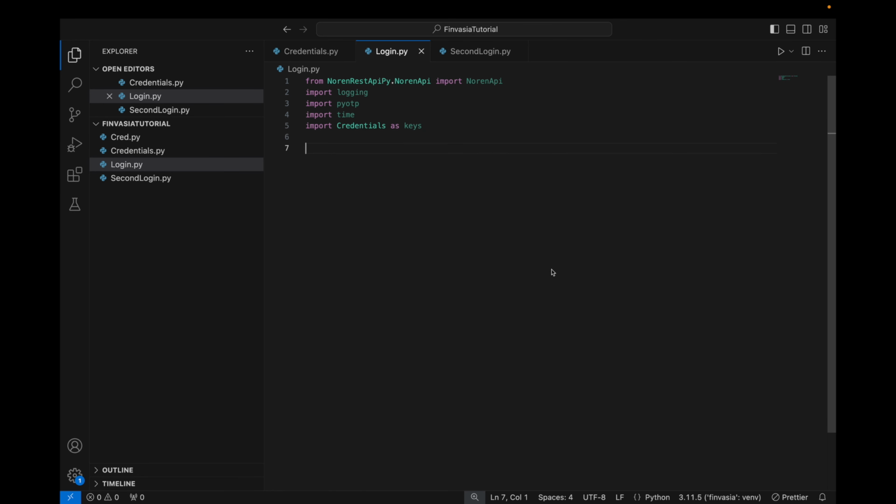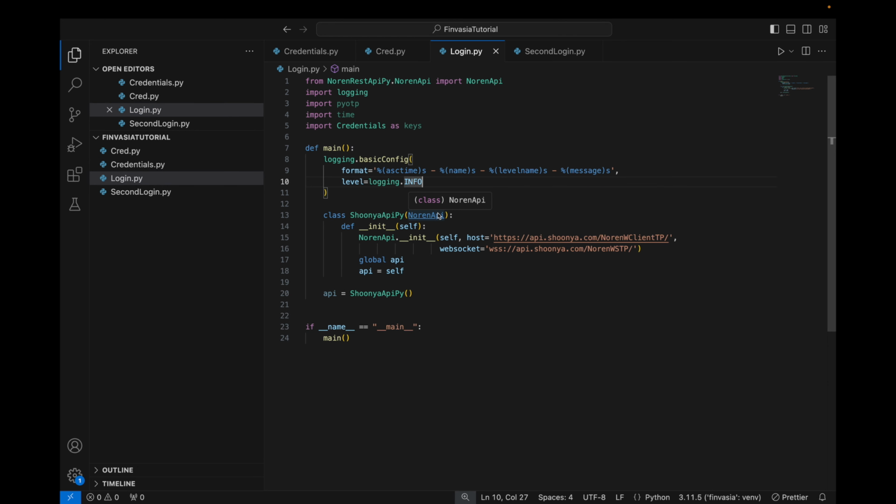Now let's create the entry point for the code, that is if __name__ is equal to __main__, and we'll call the main function. Now let's create the main function. In the main function, I've copied some code from the API documentation which creates a global instance of the API, which will let us use the methods from the SDK wrapper.